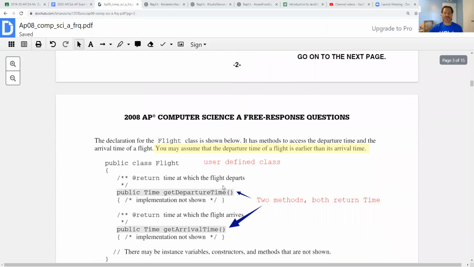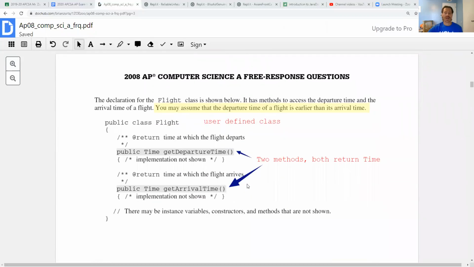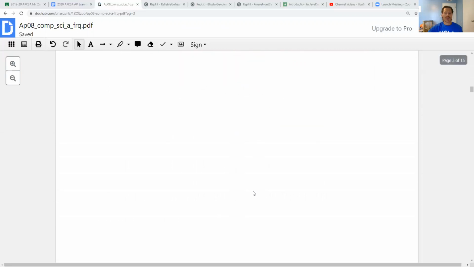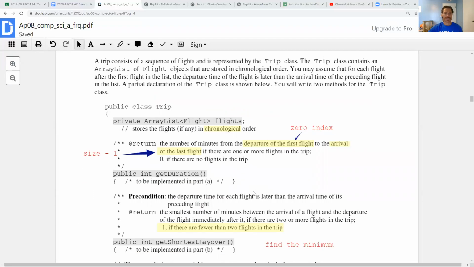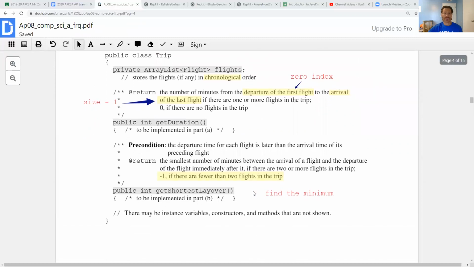Now, there's another user-defined class called Flight. And again, I don't really know much about a flight, but apparently a flight has two times associated with it. It's got a departure time and an arrival time. If you hand me a flight, I can ask for either of those two. We have an ArrayList then of flights called flights. And we're going to do two things in a class that has this ArrayList. We're going to get the duration of some sort of flights sequence that's put into this ArrayList.